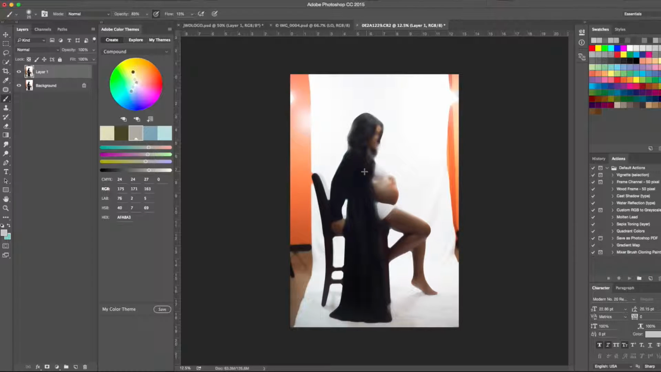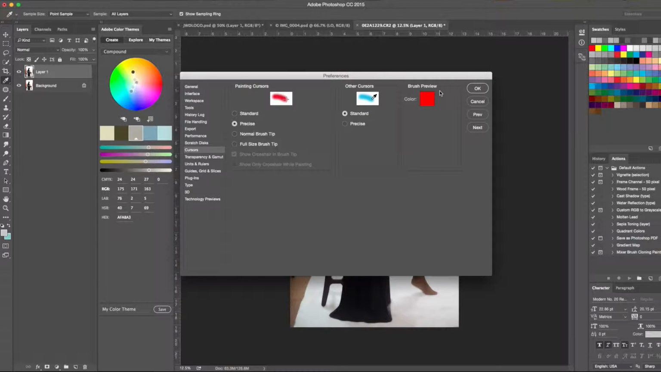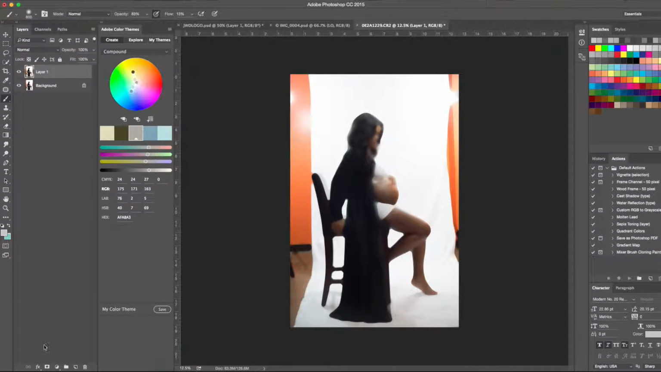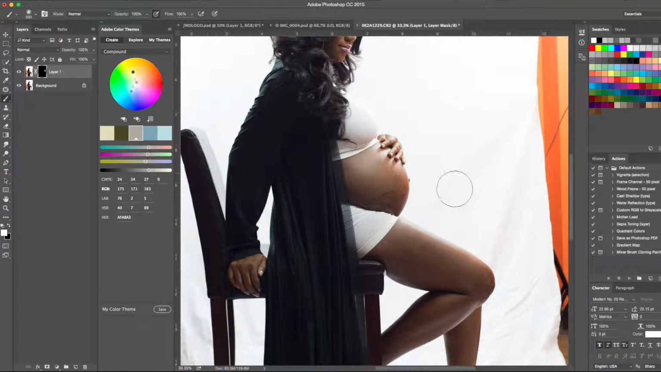Okay, so now what I want to do with this image is put a mask over it. I want to put that mask in black because I'm just going to paint over all where I need that median filter to show up, which is going to be over all those folds and rumpled areas. So I'm just going to use my brush at 100 opacity and 100 flow, and I'm just going to paint over all the areas that need to be retouched.